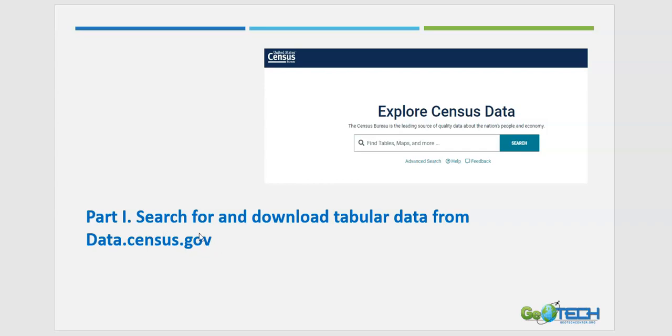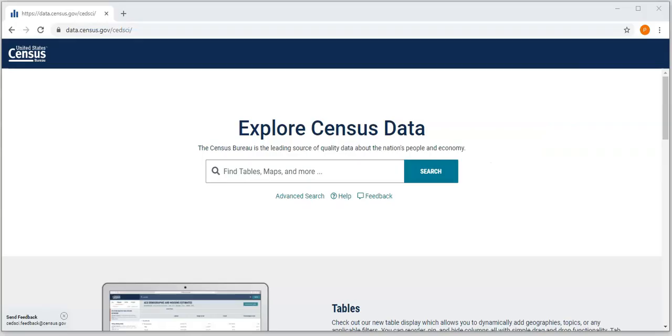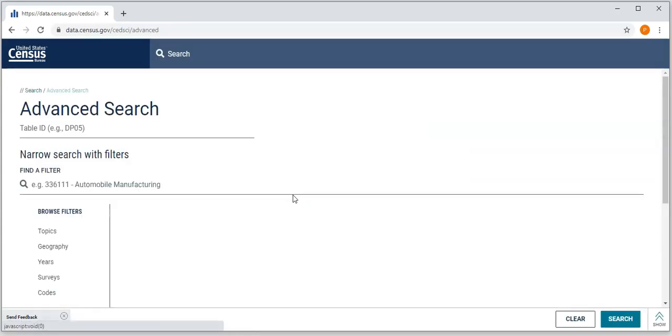So let's go ahead and get started with part one, which is how do we get that tabular data from Data.census.gov. To do that, you need to open a web browser and go to Data.census.gov. So as you can see, here's Data.census.gov, or if I just enter it there, it brings you to the home page. And I'm first going to click on Advanced Search. And here, I'm just going to put in the subject that I'm interested in. As I previously mentioned, I want to look at recipients of food stamps.